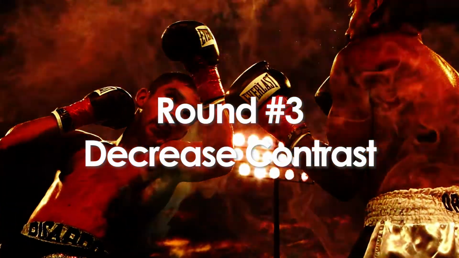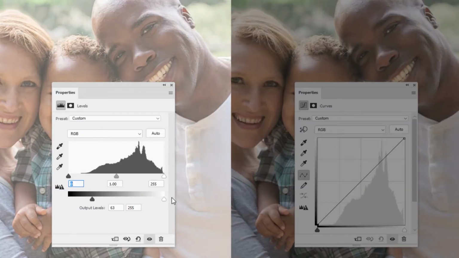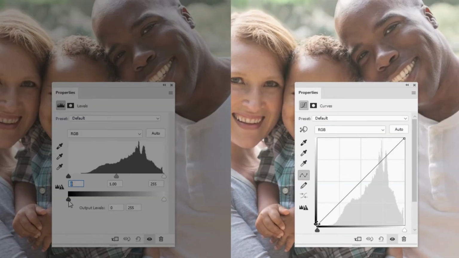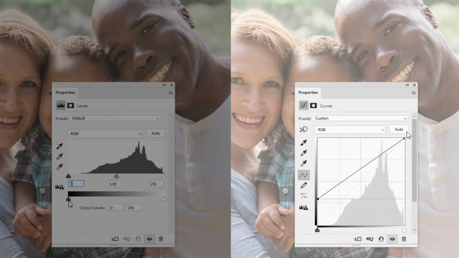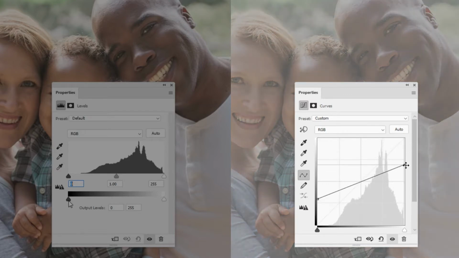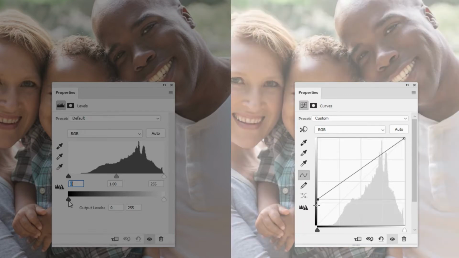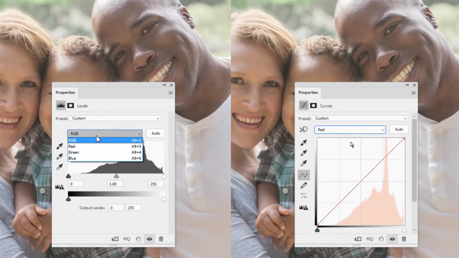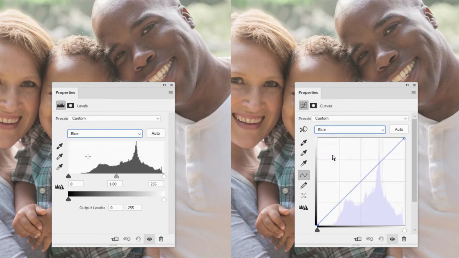Round 3. Decrease contrast. In levels, you can slide the output marker to decrease the image contrast. In curves, the output markers can be changed by dragging the black marker at the bottom left upward and the white marker at the top right downward. In both levels and curves, you can apply each change to either the composite, in this case RGB, or each channel separately.